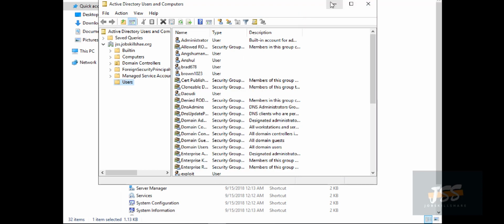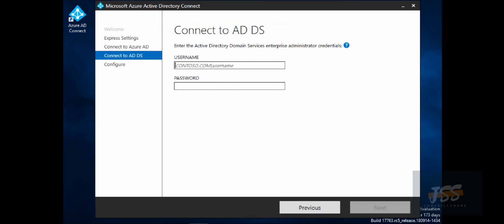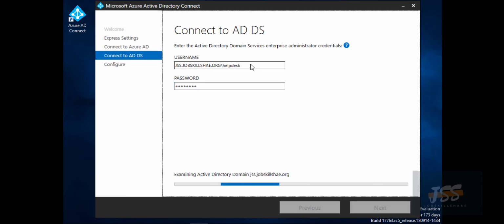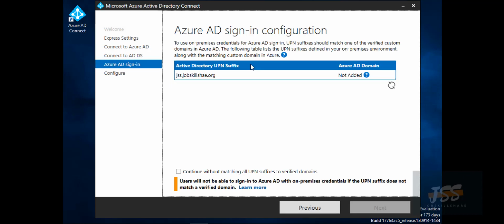So here, if you're gonna come over here, what are we gonna put? We're gonna put JSS help desk and the password. So it's examining, everything is good. That's great. So in this next step, you have to click on this little checkbox to continue, because if you have a verified domain name in the Azure Active Directory and also the Office 365, then it needs to match your Active Directory locally, because you have to use the same information.